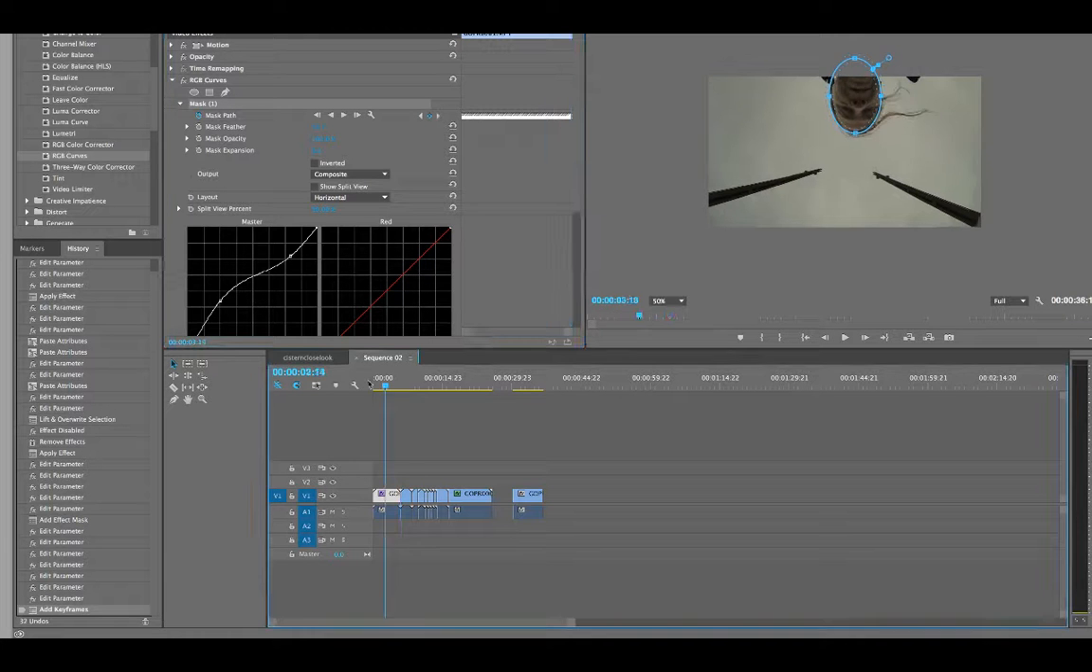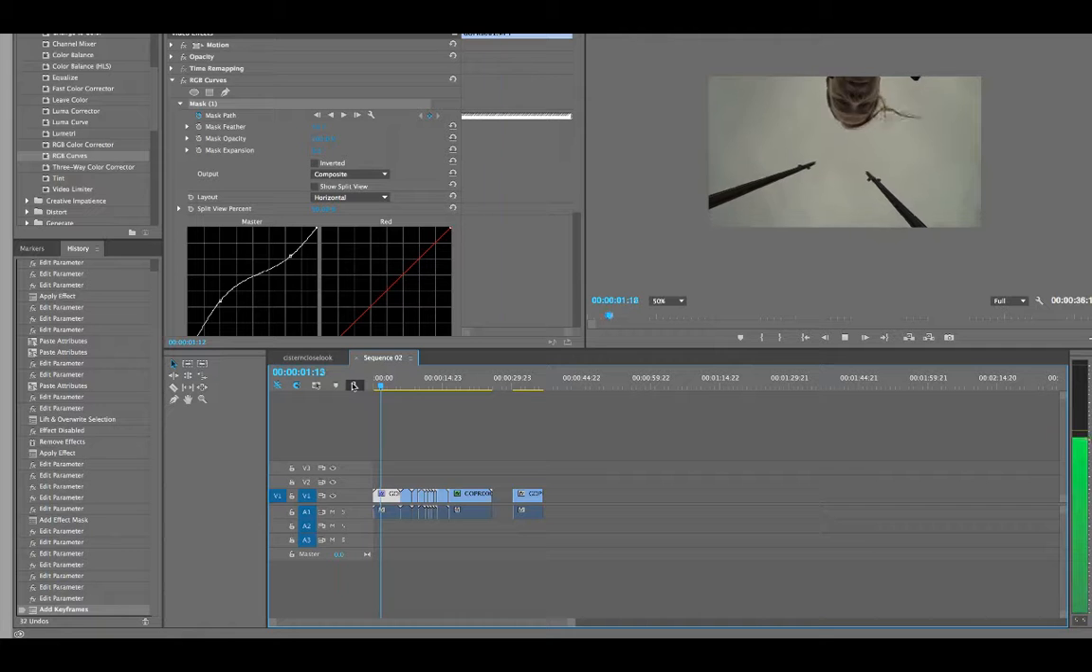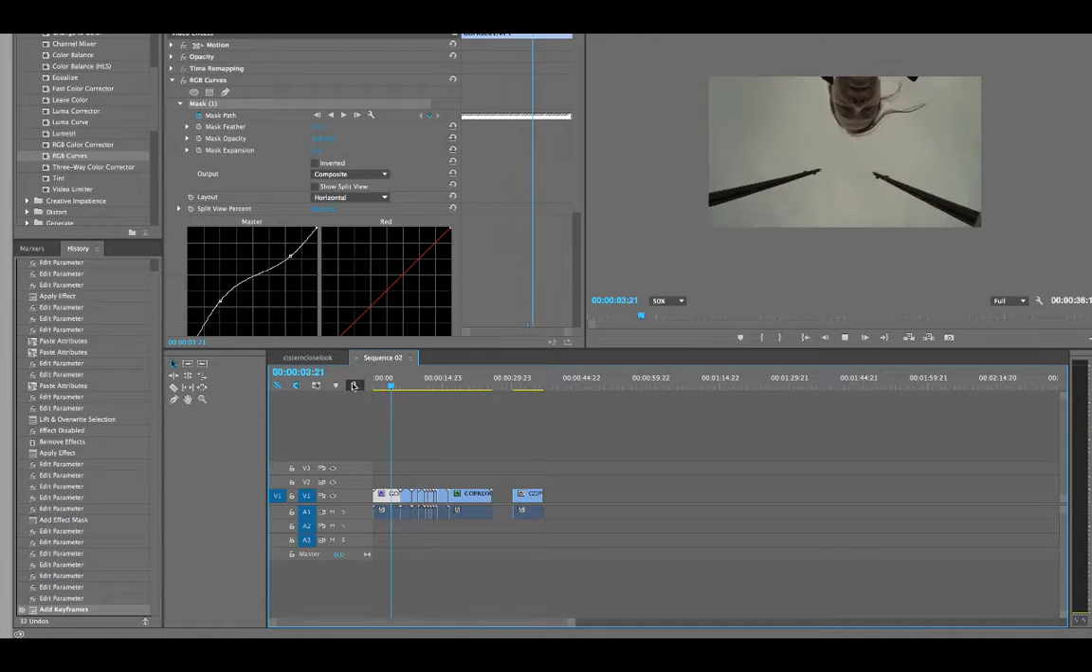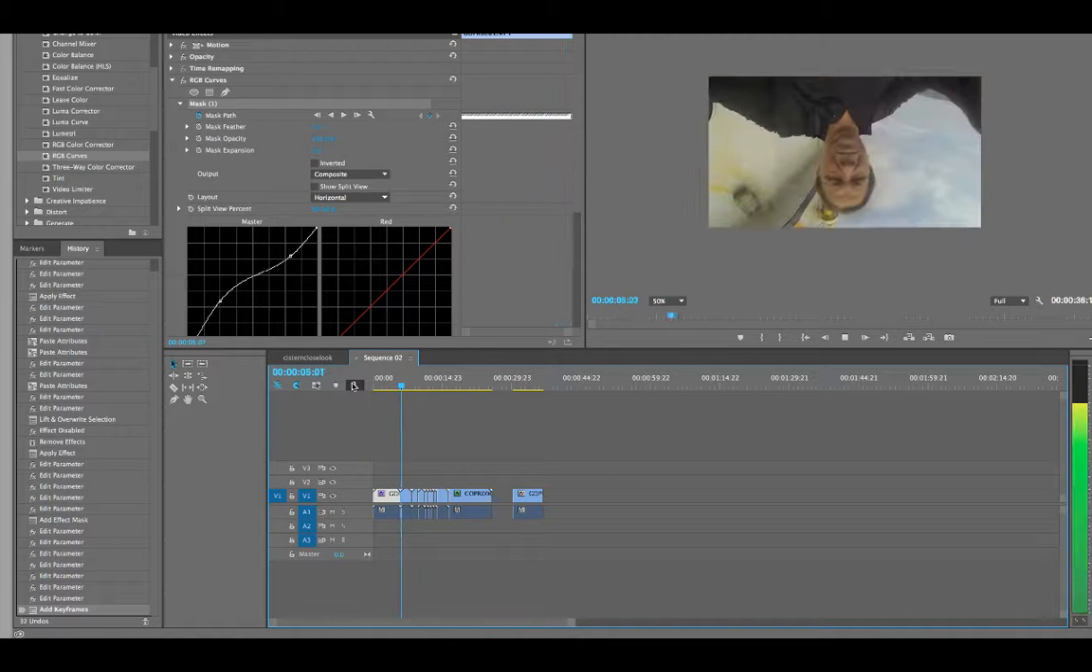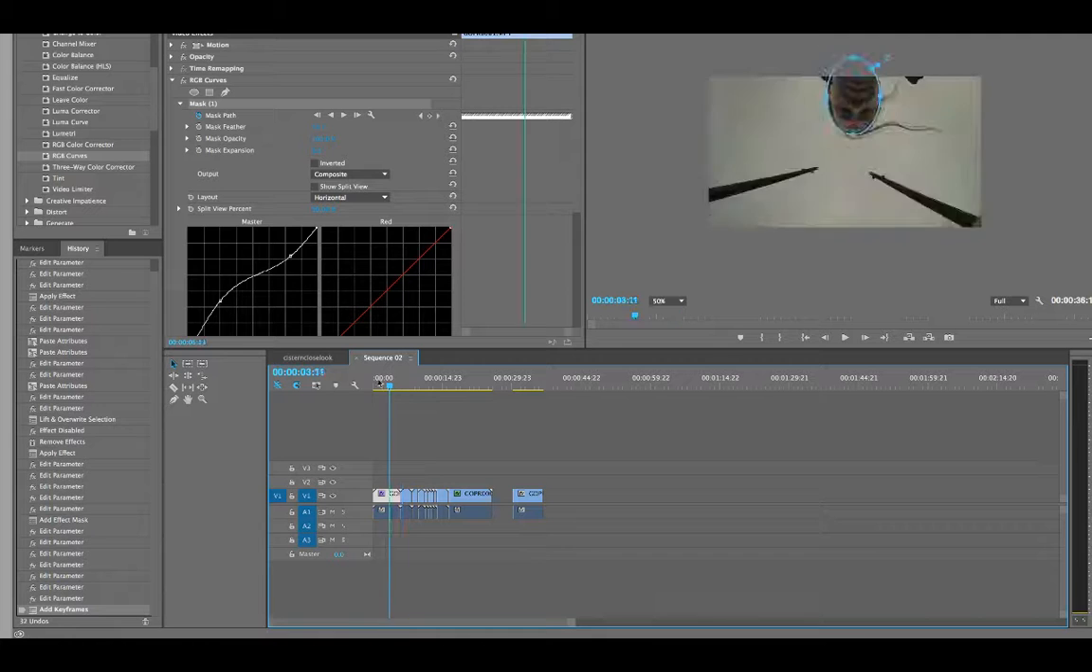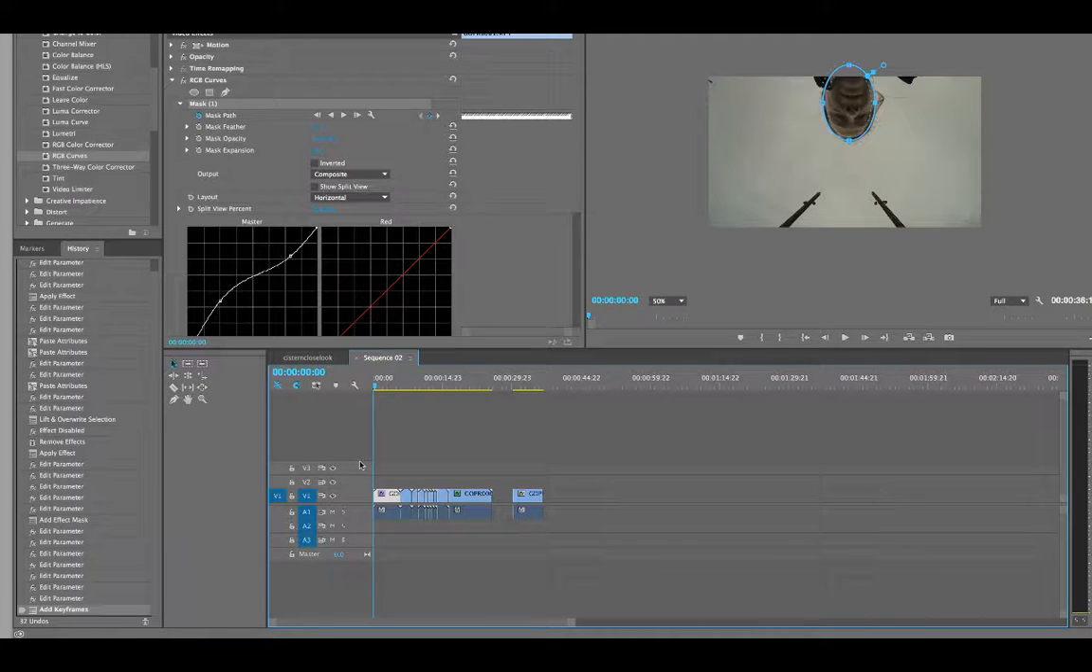And now if we were to play that back, go to the beginning and press the space bar, we see that the image looks much better than it did before. I have a series of these images here. So that's how you do a tracking mask. It can be very helpful.